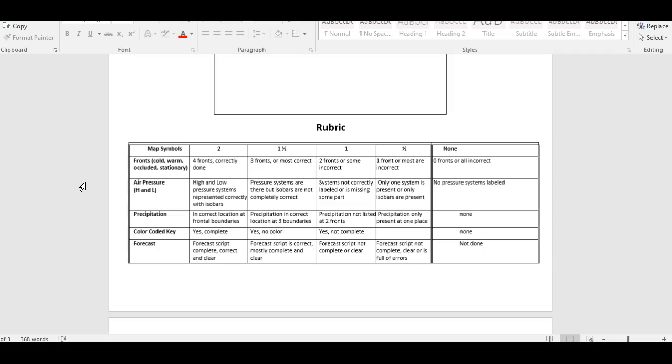It needs to be in color. You need to also have air pressure. You need to have a high and a low air pressure system. So part of the rubric is that you have a high and a low pressure system represented correctly with isobars. So if you remember, isobars are the lines of equal pressure. So you need to have the isobars surrounding these areas of high and low pressure in order for it to be correct.